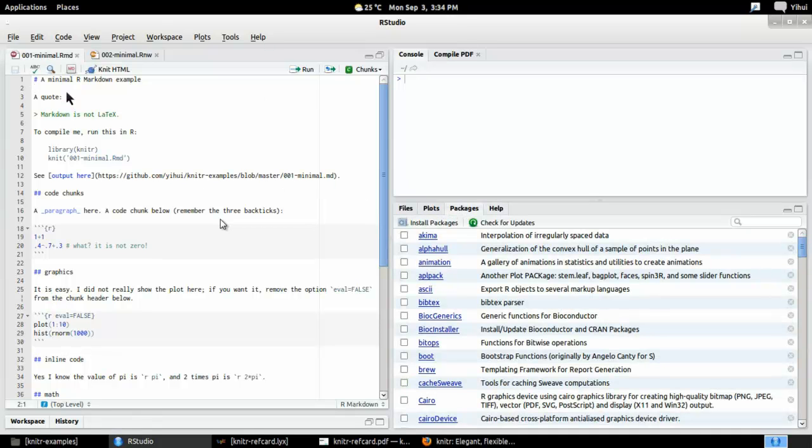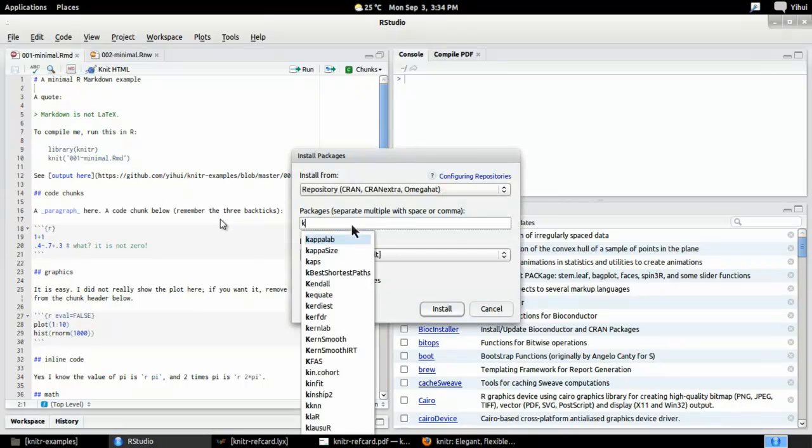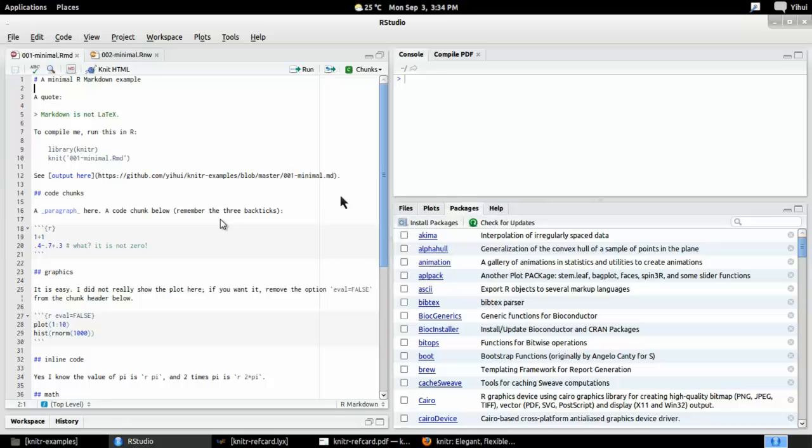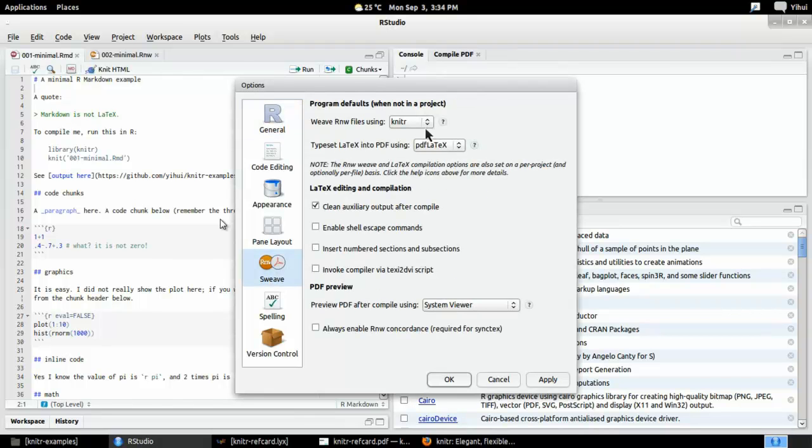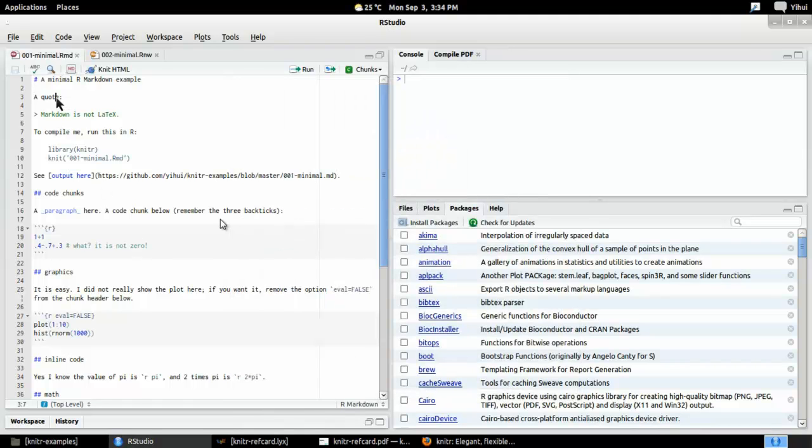So if you are an absolute beginner, I'd like to recommend you to start with RStudio. After you have installed RStudio, you also need to install the R package knitr, which you can do here. And after that, you can change the RStudio option here, Sweave, from the default Sweave to knitr. Now RStudio will call knitr to compile the documents.